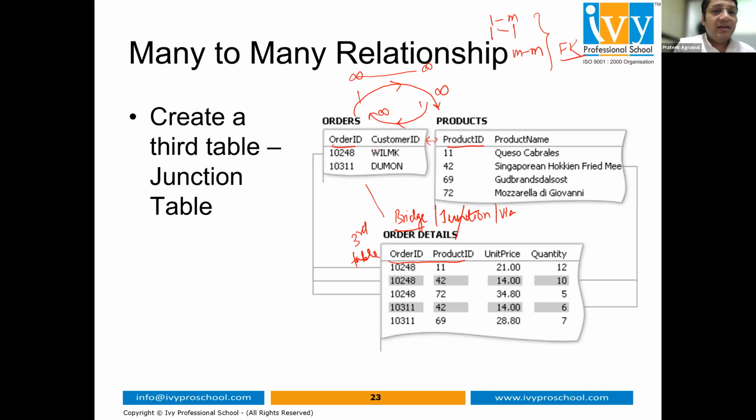Orders table has order ID and customer ID, and product table has product ID and product name. But there is nothing like products table has an order ID or orders table has a product ID. There is no common column. Why? Because in a many-to-many relationship, we don't create a direct relation between the two tables. If you have read it correctly, then you would be able to answer this question. Why? Because it leads to massive redundancy if it did so.